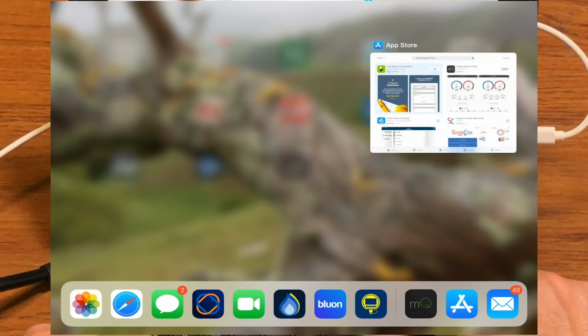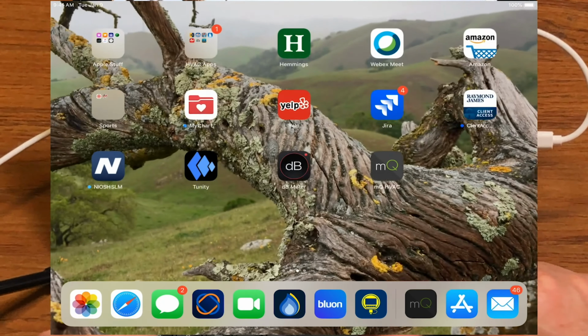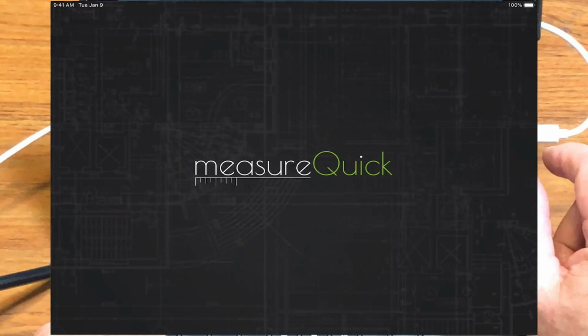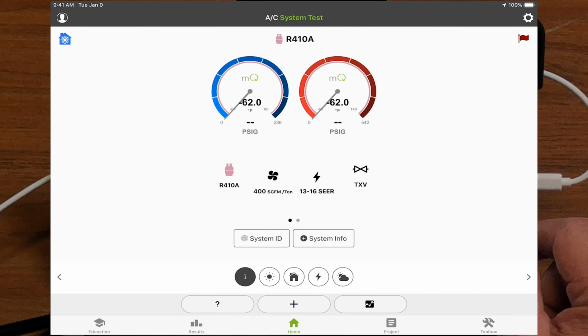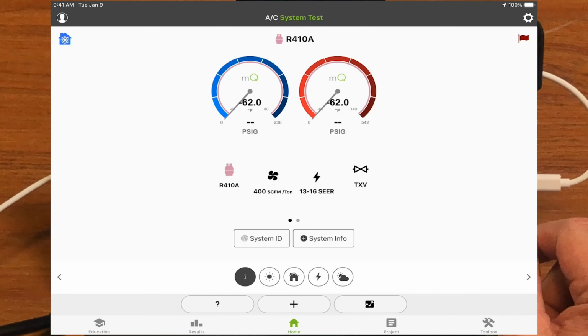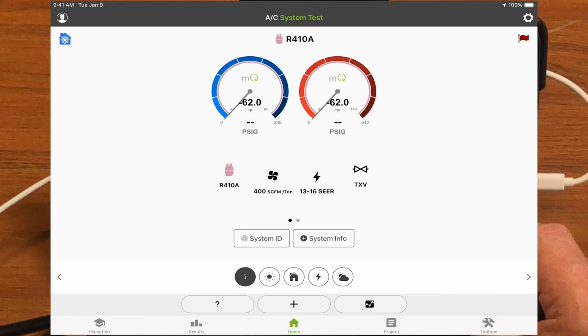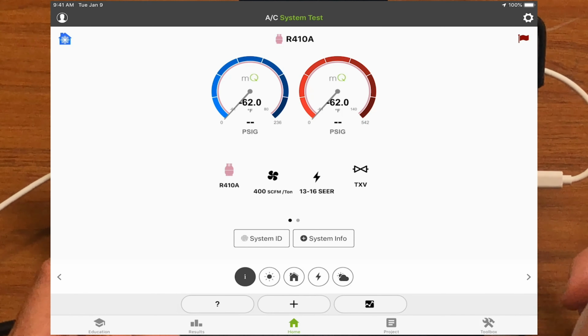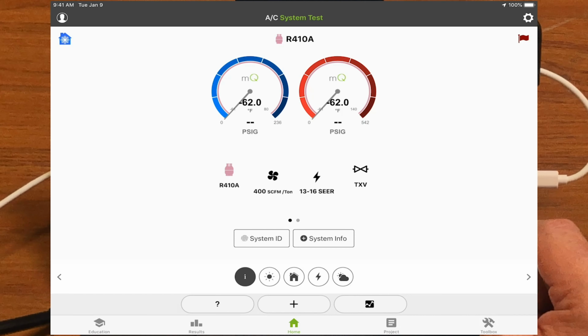Any subsequent time, when we open up MeasureQuick, it'll just go in here, it'll check for updates. So it's checking for updates, and the software will just start, and it's that easy to go. So that's all you got to do to get MeasureQuick down on your iPad or Google Play Store and get it on your device and start using it.